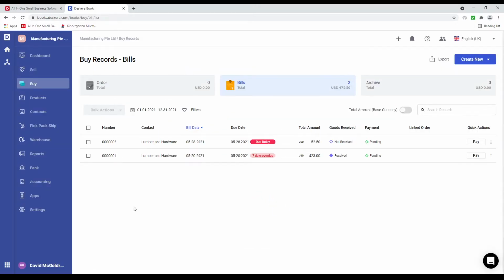Inside here you can see the number, contact, bill date, due date, total amount, goods received, payment, status, linked order, and quick action. So we can see that the goods received is not received yet. We can click on 3 dots and we can receive the goods.